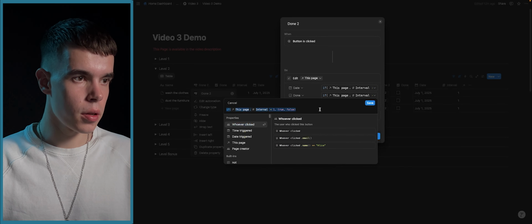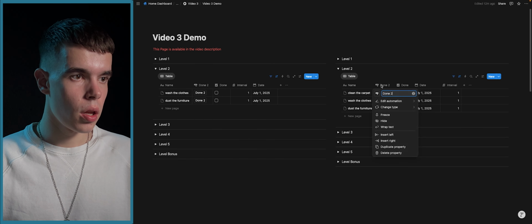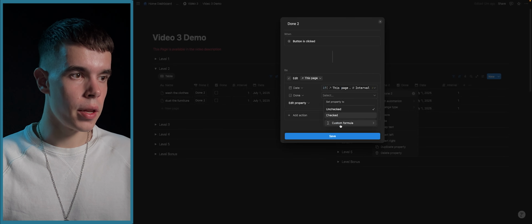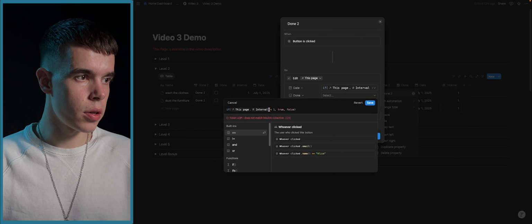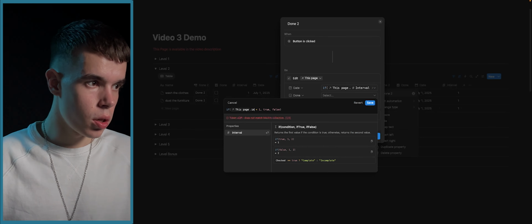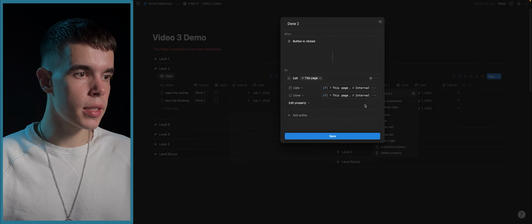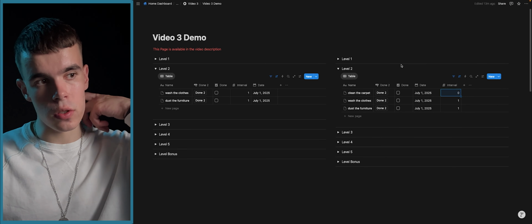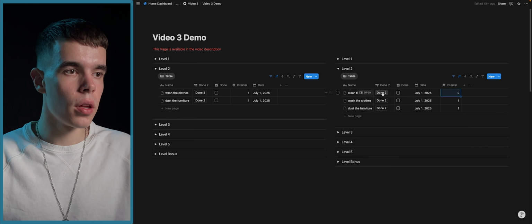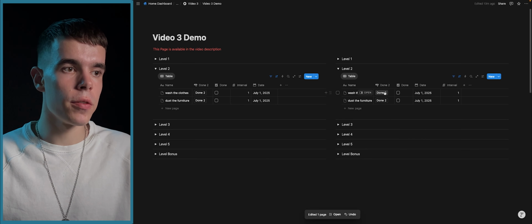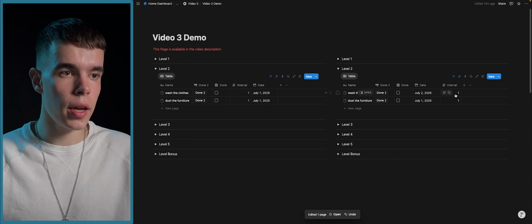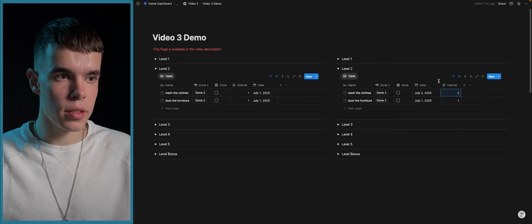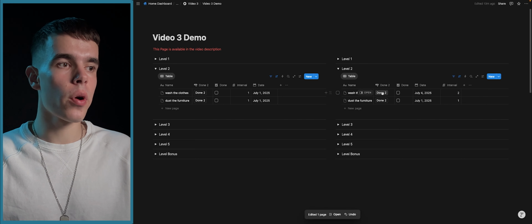You can also do this for done. You can copy this and you can click on custom formula, you can paste it here, and you need to re-enter interval, click on save, and then let's also set this to 0, so this is not a recurring task. Click on done, it will get checked, and if it's a recurring task, it will be set to July 2nd, and as you can also see, when I say skip 2 days, it will move on to July 4th. And that's it for level 2.